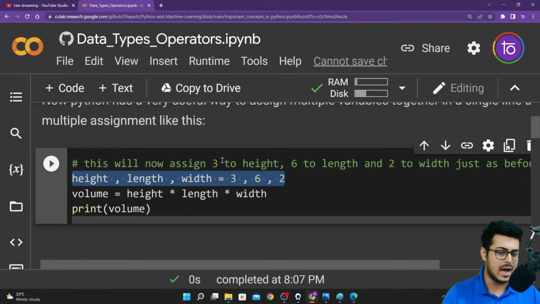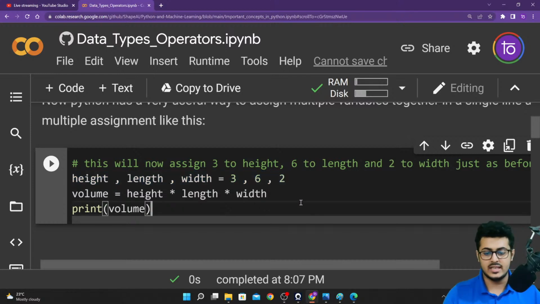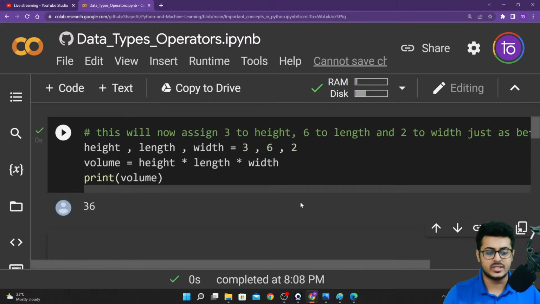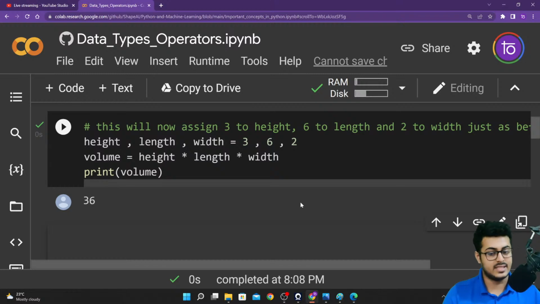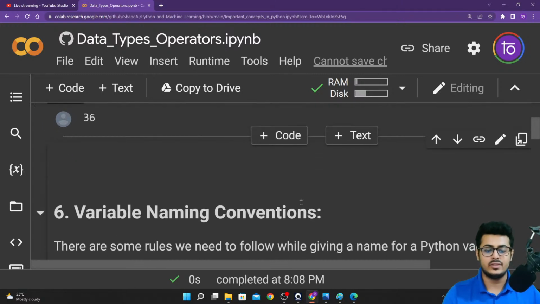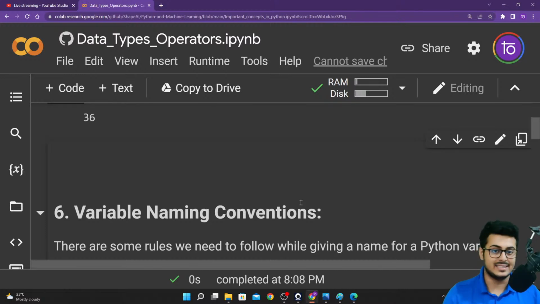We will be coming back to this at a later point of time when we learn about tuples, but right now, as you're able to see, instead of writing it on 3 separate lines, we can do it in a single line of code itself. Let's run this line of code. As you're able to see, we are getting 36, the same answer as before. As simple as that. That is one of the benefits of using Python as a coding language.